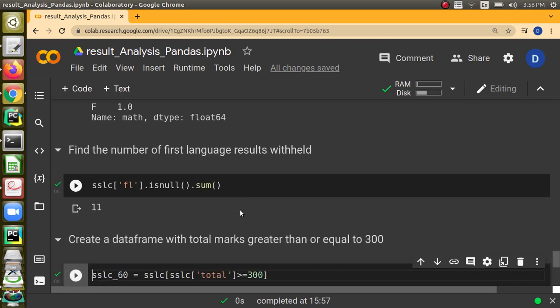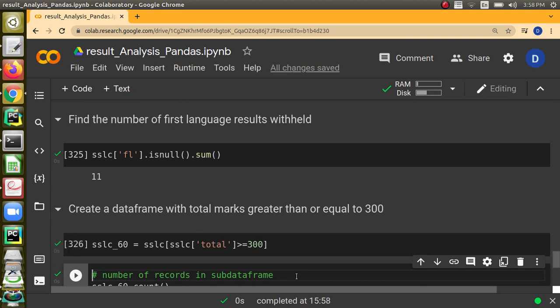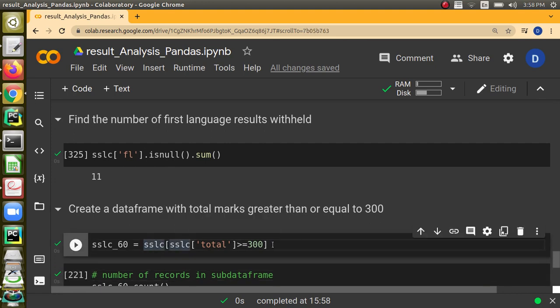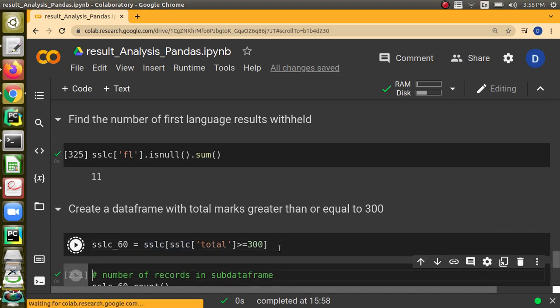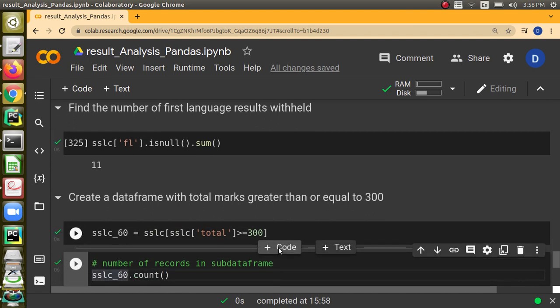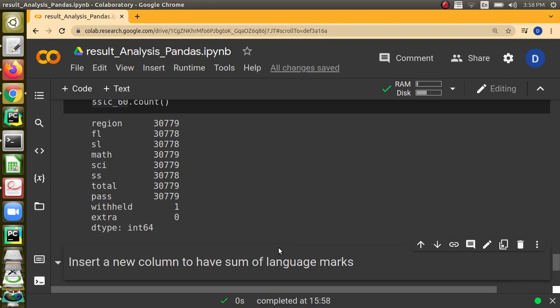And next is, this is very interesting, using conditional indexing, we can create a data frame where the total is greater than or equal to 300. That is, students who have scored more than 60%, we can form it like SLC underscore 60 is the new data frame name, and then we are going to create the data frame from the original data frame SLC and give the condition within the square brackets. When we are giving the condition, we are going to concentrate on the field total greater than or equal to 300, and you can find out how many records are there, count, right? Non-null values will be printed.